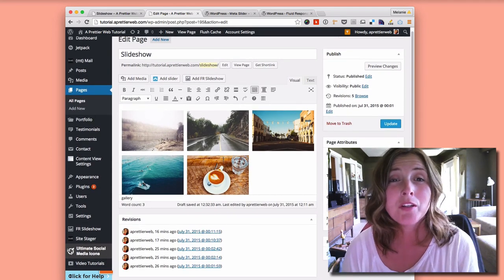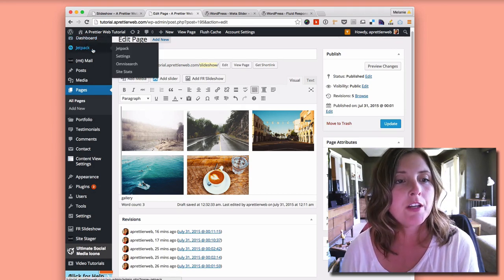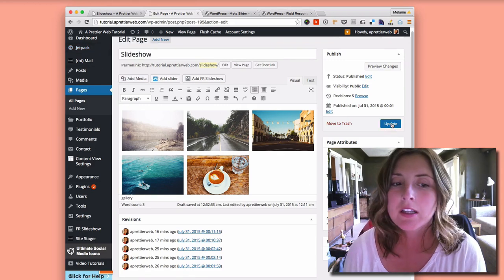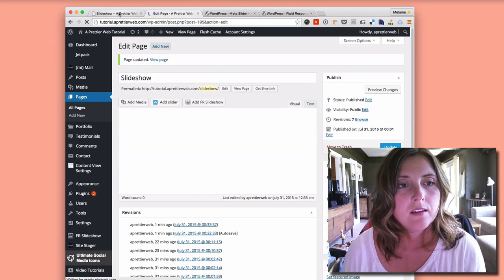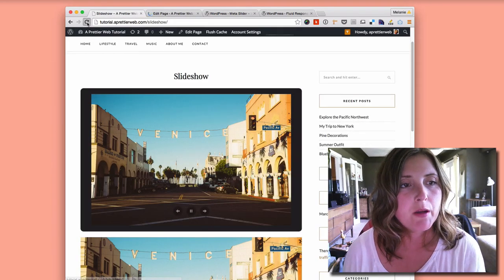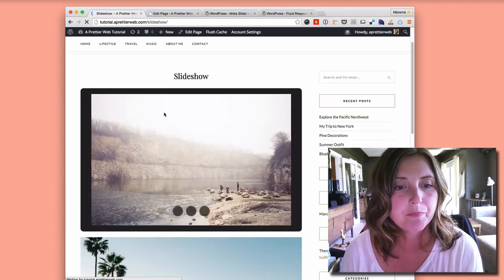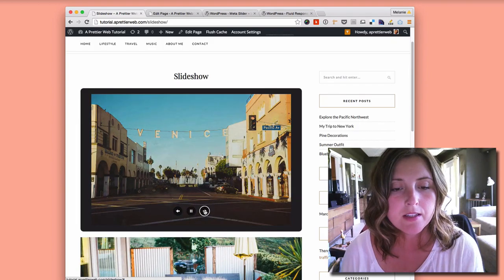And so note, this only works if you have the Jetpack plugin installed, and you'll see it up here on the top left if it is installed. So I'm going to click update and then refresh my page, and the images will have changed slightly because I just redid it. So there is the slideshow.